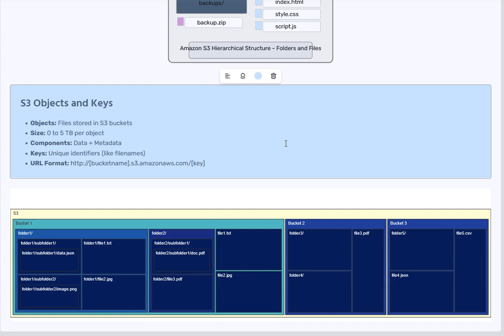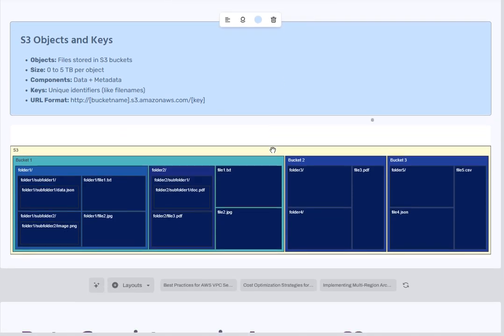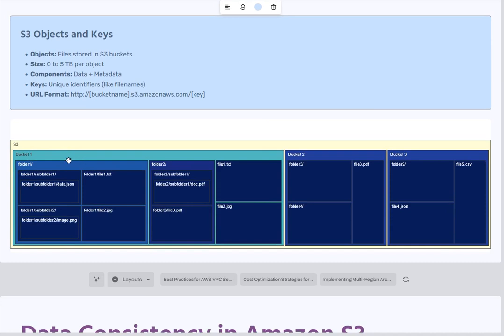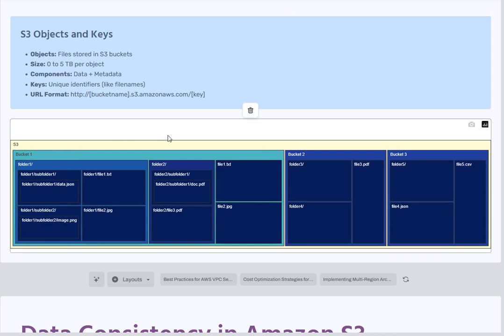Another component is the key, a unique identifier. That is used to identify your file over S3. How do you identify it, right? So the URL format should be HTTP, the bucket name, s3.amazonaws.com, and then the key. See that? It gives you the bucket.